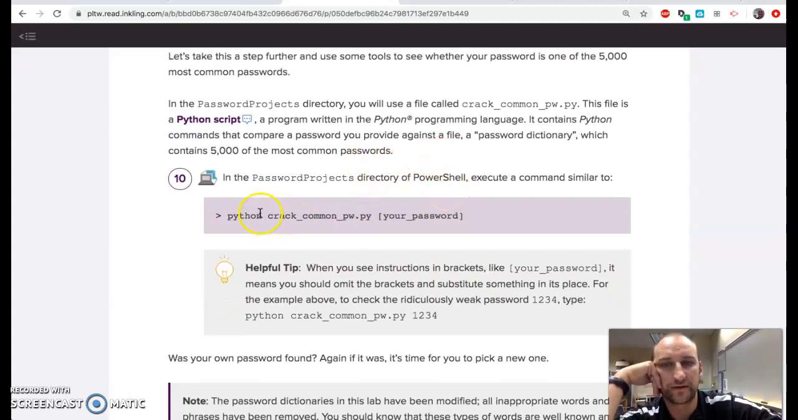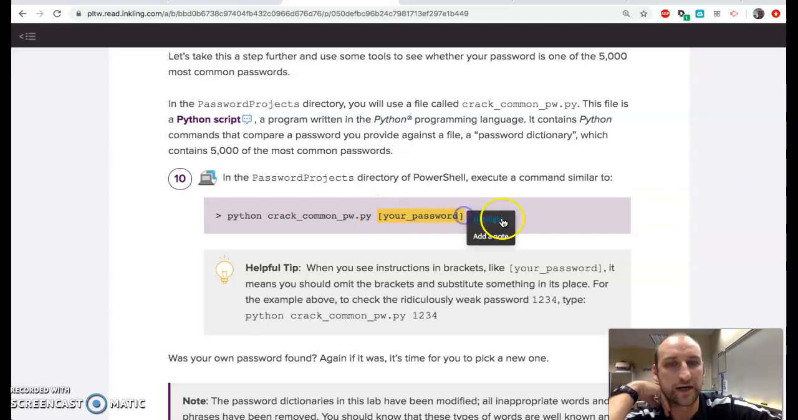This first one, crack common password, has 5,000 of the most common passwords written in it. So we're going to use our computer to run this Python code that you didn't have to write to try to crack common passwords. One thing to get used to is when they put something in brackets, they don't actually want you to type brackets. It's just like you type a password in here, like here. Python crack common pw.py 1234 is going to see if 1234 is a common password.